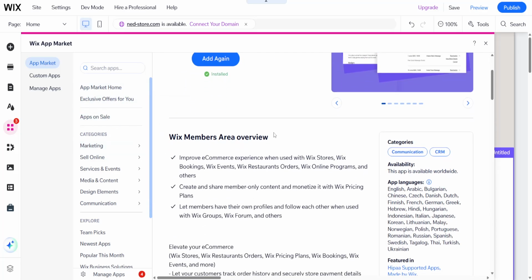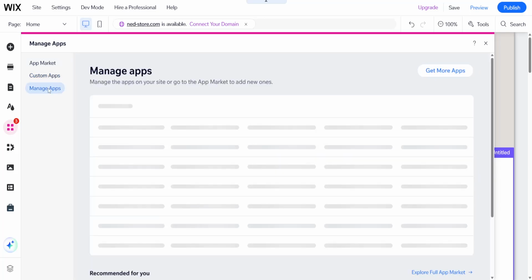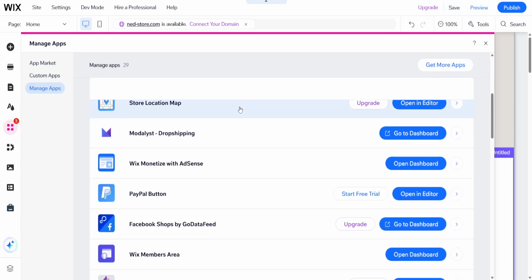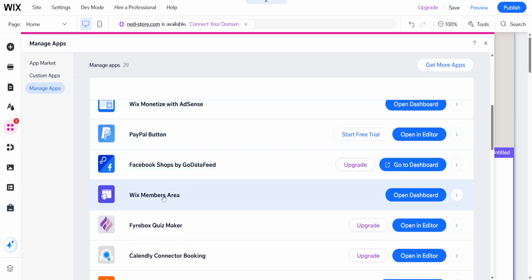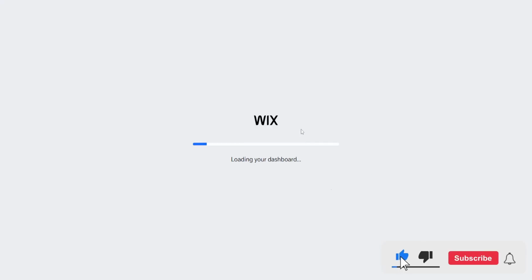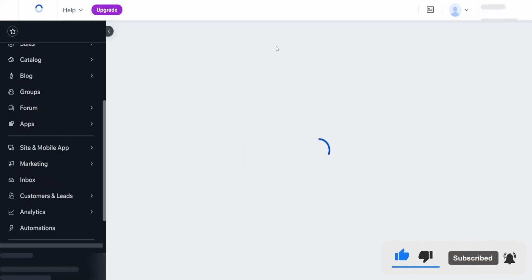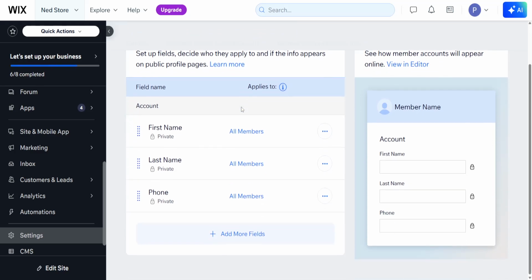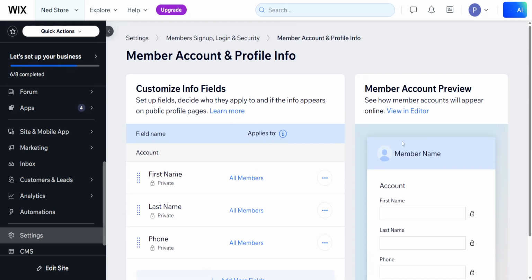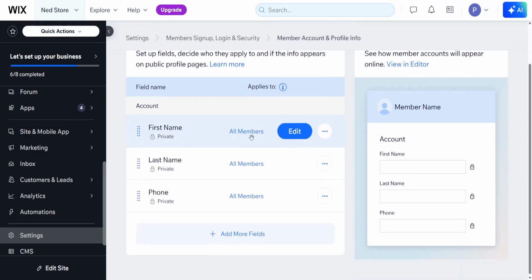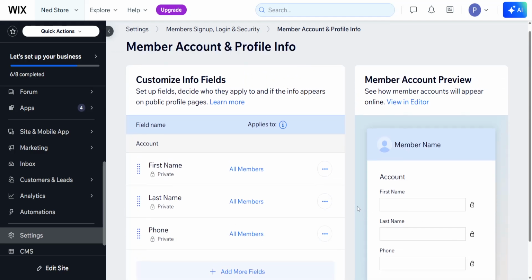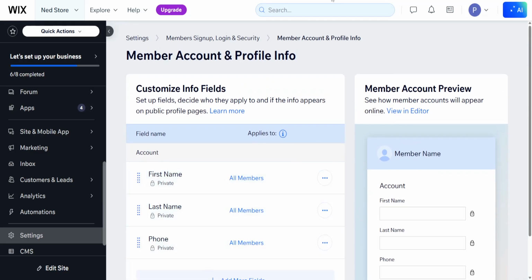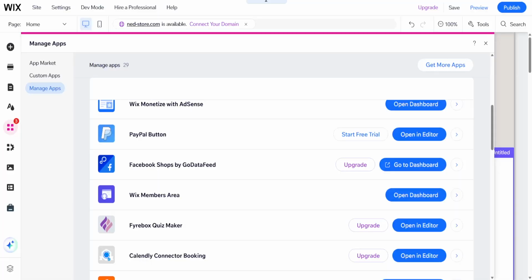So what this is going to look like is you will click on manage apps here, and from within the manage apps, you will search for the members area. And once you click on open members area, it's going to load up a new page. Now from here, as you can see, you have the option of people signing up, and whenever somebody signs up, then you will get access to the info here, and people can create accounts on your website.